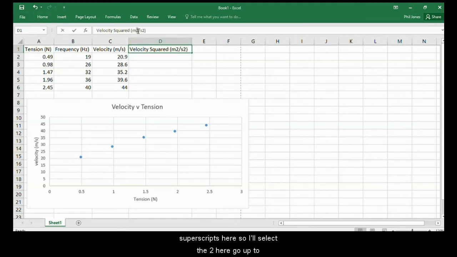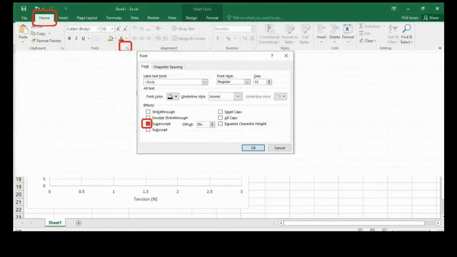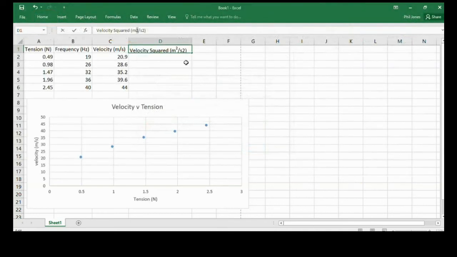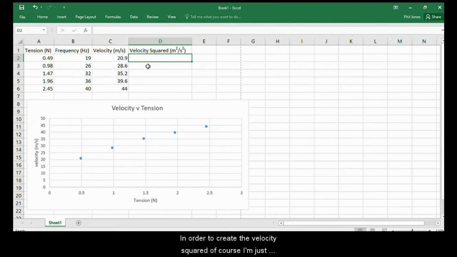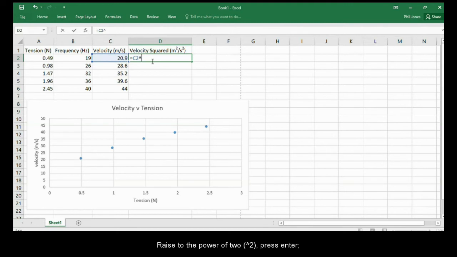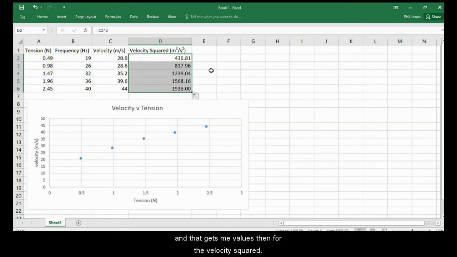So I'll select the 2 here, go up to Home, go across to the font, and down here and select superscript. I'll do the same for the other one. In order to create the velocity squared, I'm just going to put in a formula, beginning with equals. The cell that I'm going to square is this one here. So I'll click here, raise to the power of 2, press enter, and fill down. I grab hold of the little corner down here and pull that down, and that gives me values for the velocity squared.